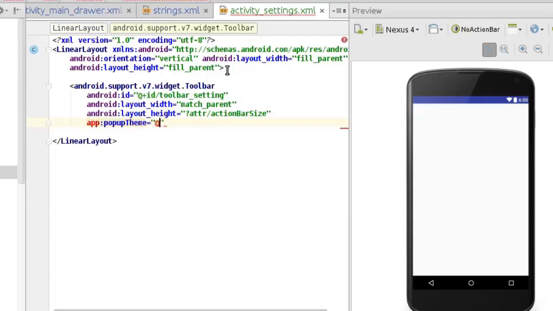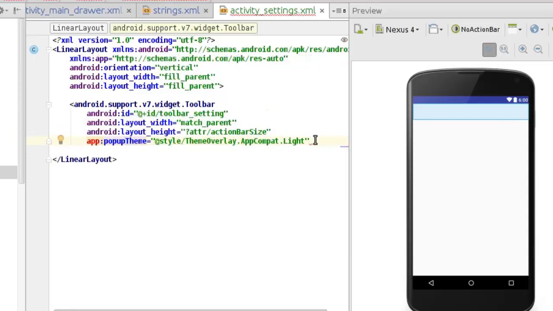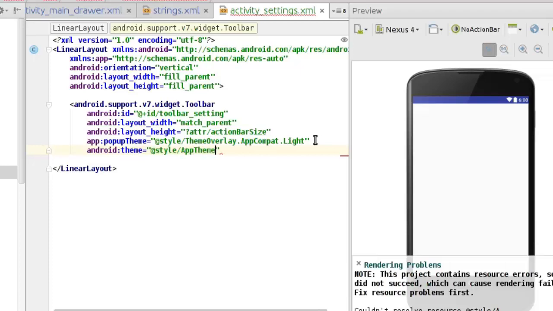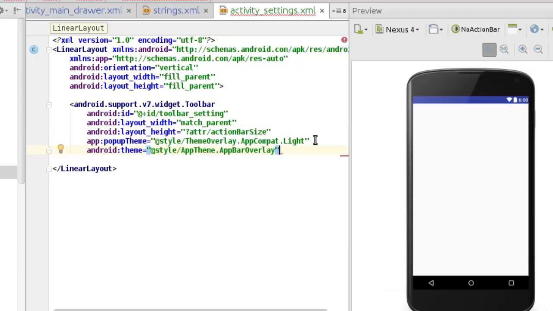So this is called the art style. We have the theme overlay, app compact light. Now let's import this part, enter breeze.in, and we have its theme. So we call the art style as the style XML. But we have app theme, app bar overlay. That's fine. So we close that. Now we introduce a scroll view.